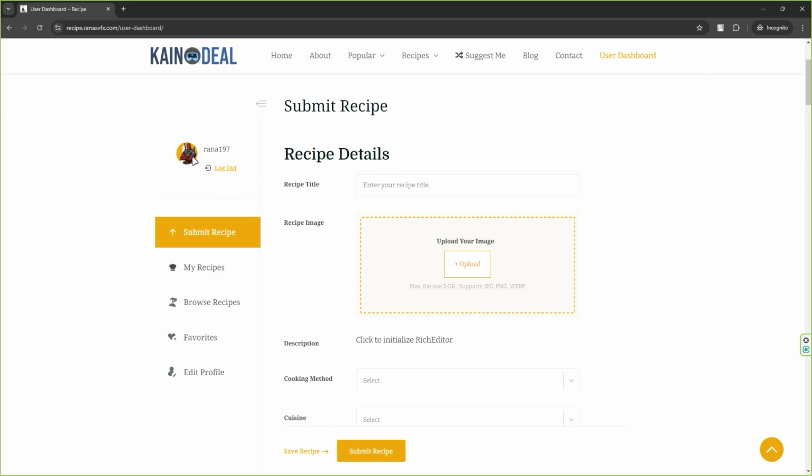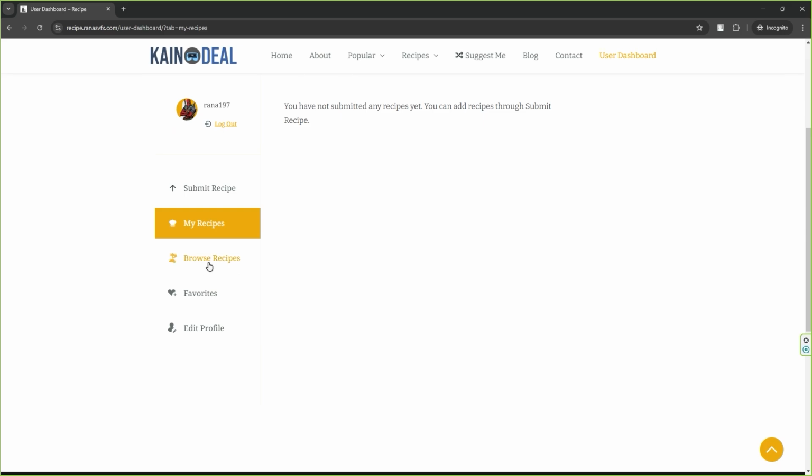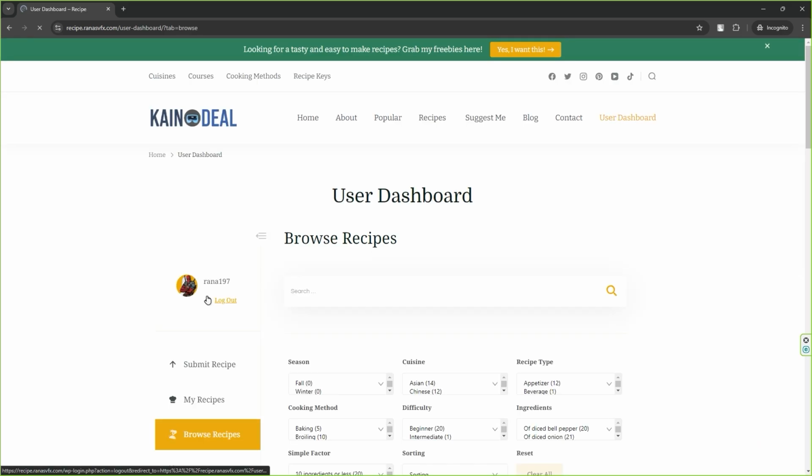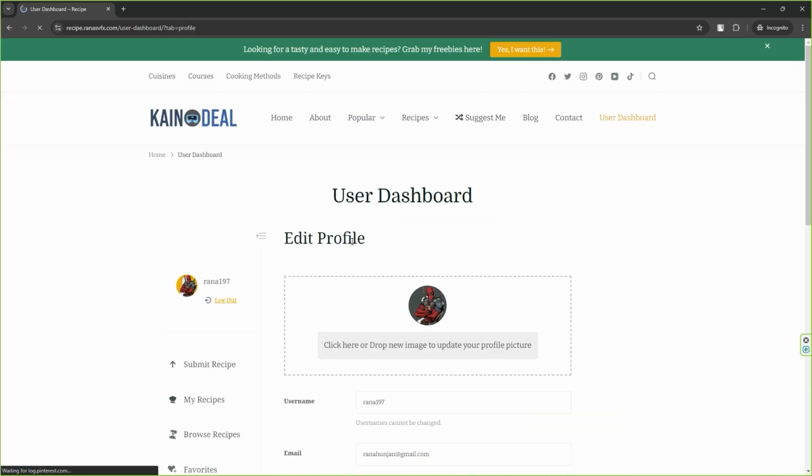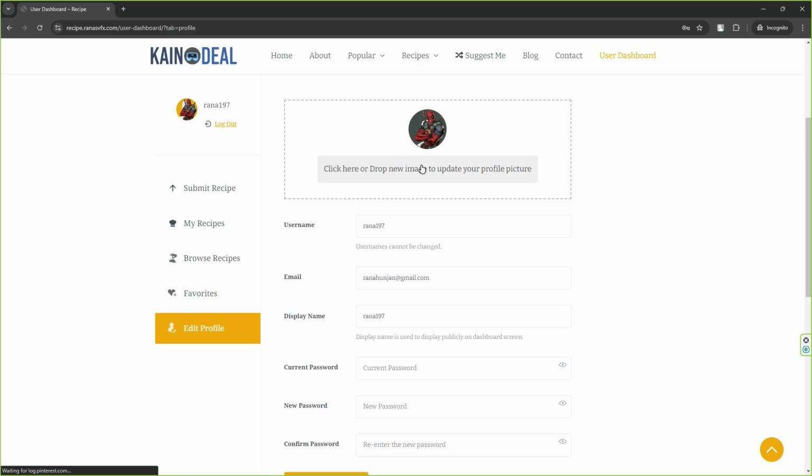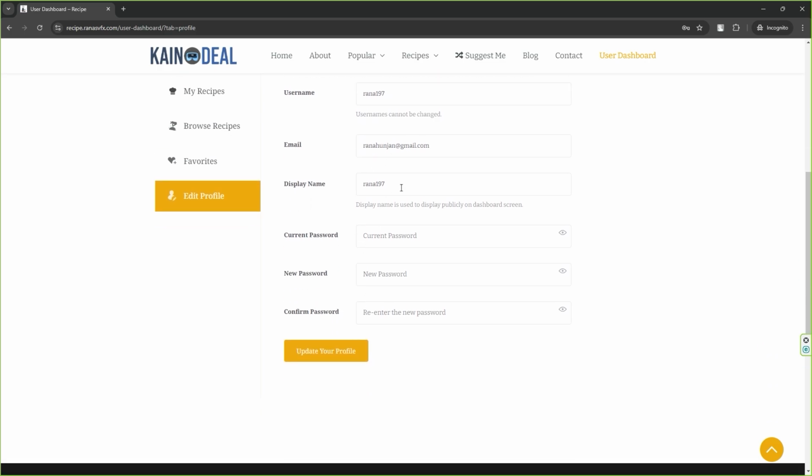You can see the image over here. They can check their My Recipe tab, browse recipes, their favorites, and edit their profile. Here they can change the profile image, username, email, display name, and front password. They can change the password from here as well. They can update their profile by clicking on this update your profile button.